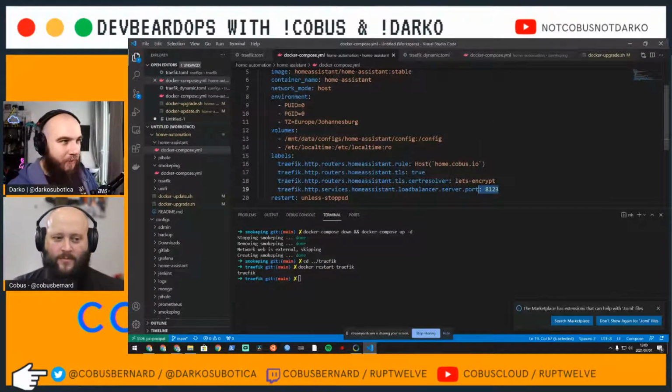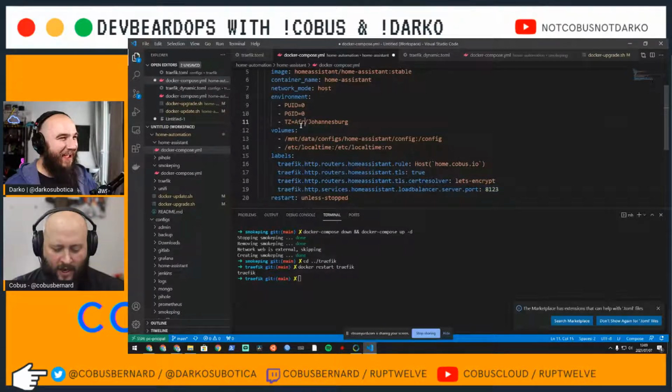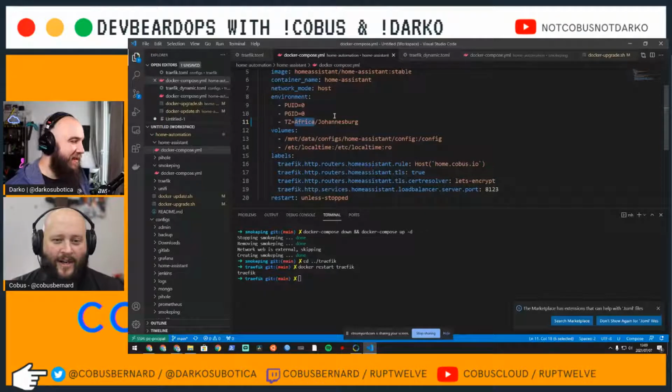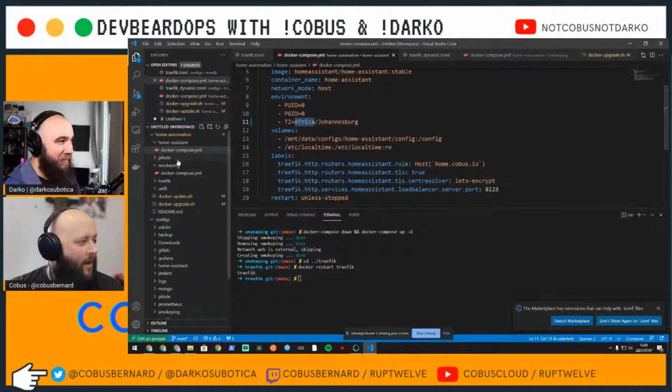Cobus, I must notice something. Your time zone is Europe/Johannesburg. Is that the correct time zone? No, that's actually a very good point. This needs to be Africa. This is just me copy and pasting, so thank you for that. I will fix this. I actually don't know if that has broken anything yet. To be honest, I haven't noticed.